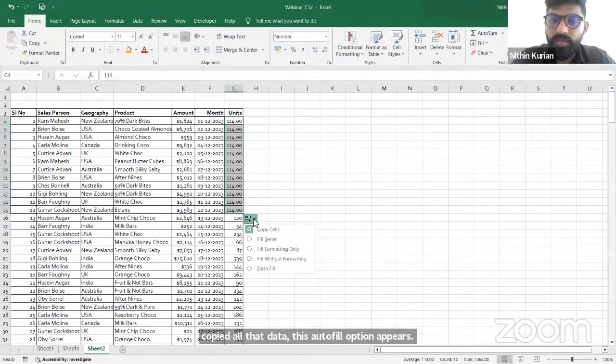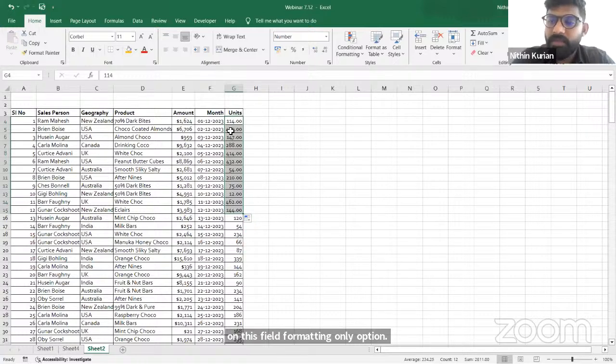What you need to do is, from the drop down, select fill formatting only as the option, because by default the option is going to be copy cell, which is why when I copied, 114 got replaced in all of the subsequent cells. But instead of that, if you click on this fill formatting only option, you can see that the numbers go back to what they originally were.